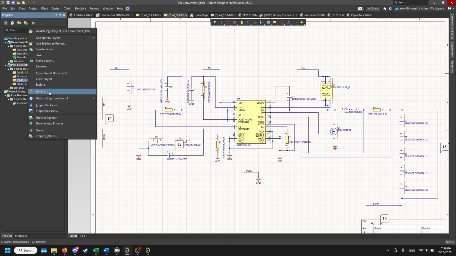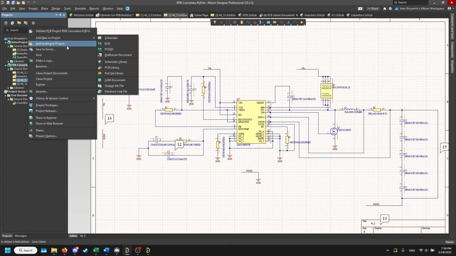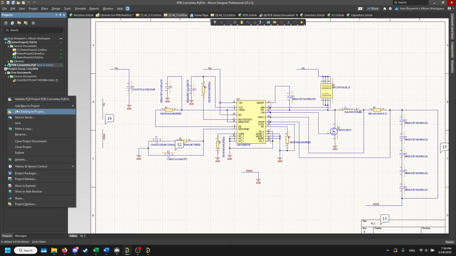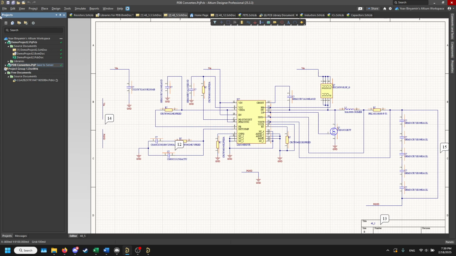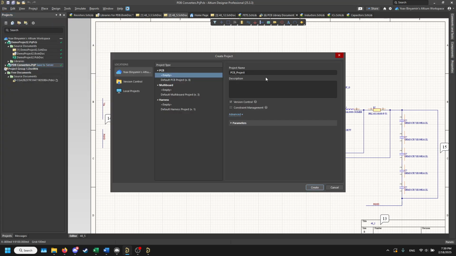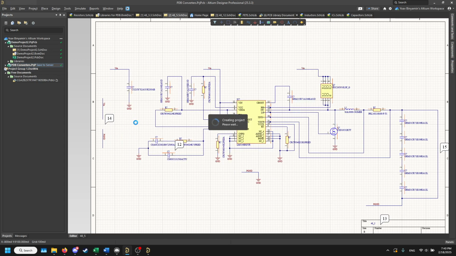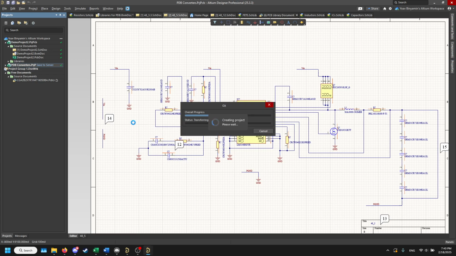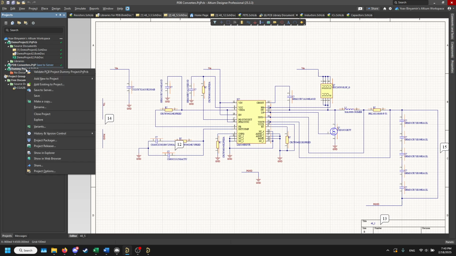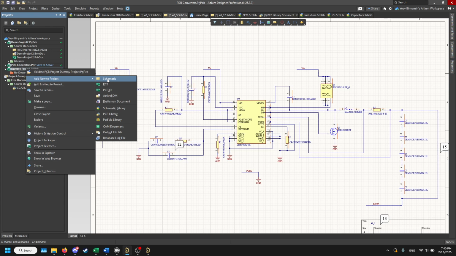Start by making the project. Add a new project, which should be an option. File, new, there we go. File, new project. I'm just gonna make this a dummy project. Stop adding the schematic.